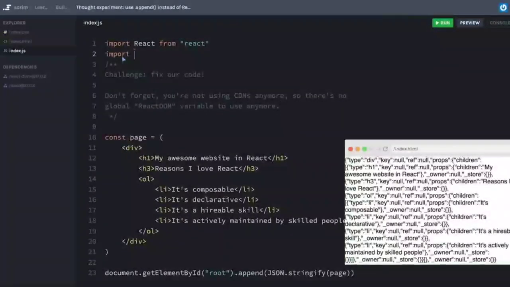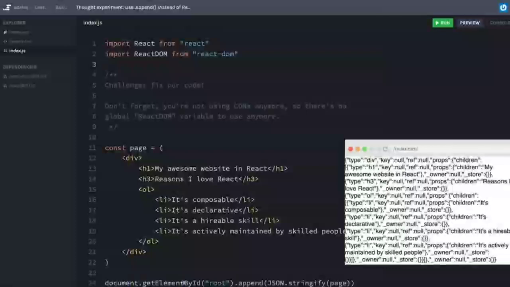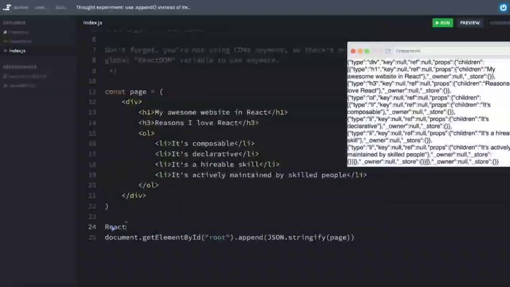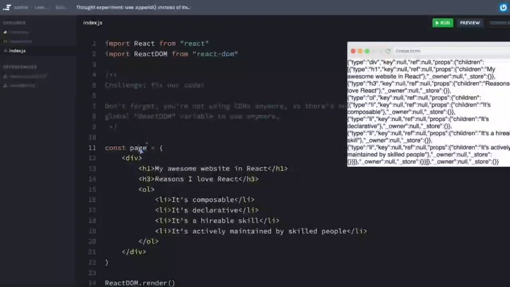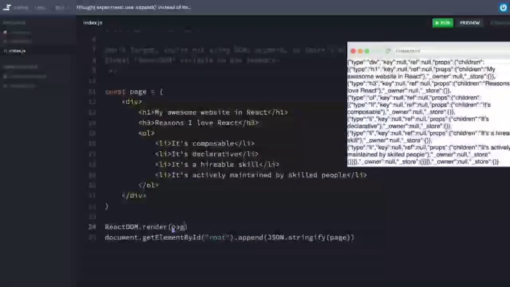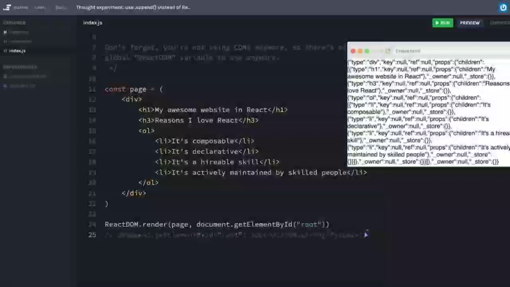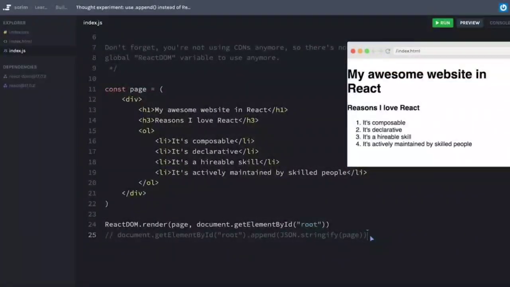In order to use React DOM, I will need to import it, and we'll import it from the React DOM package. Then instead of selecting my div with the ID of root, actually I'm going to need that anyway, so I will leave that code there. I'll say React DOM.render. The thing I want to render is my page, so we'll put page, and where I want to render it is inside of that div with the ID of root. I'm going to comment this out so it doesn't break it. We'll hit save, and there we go.